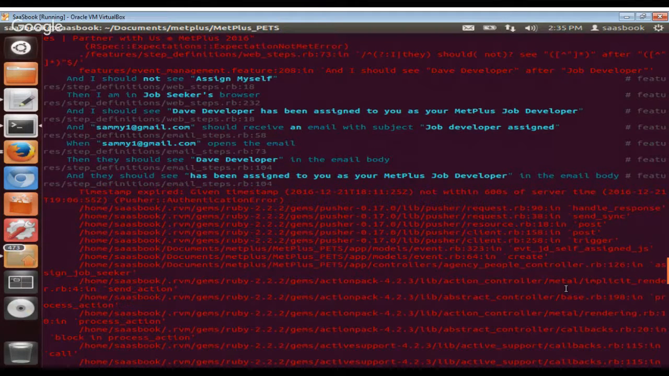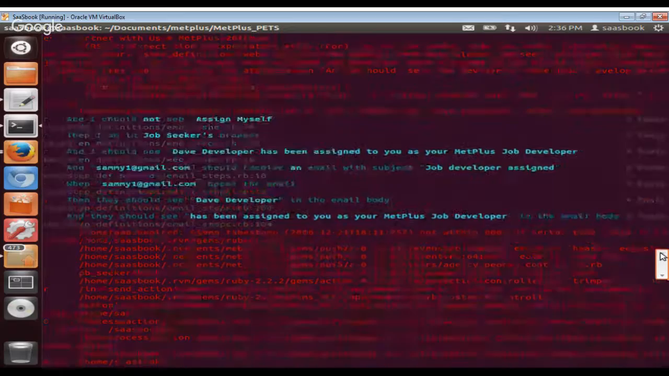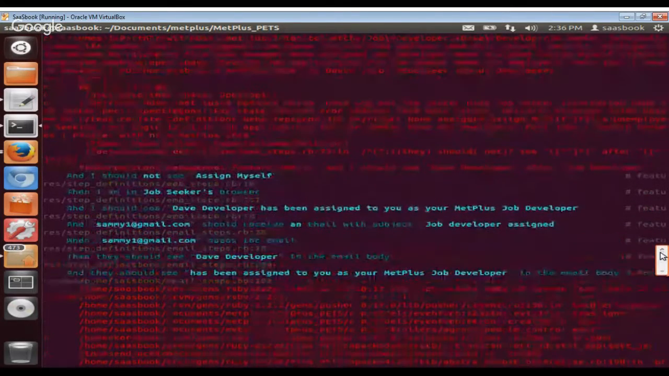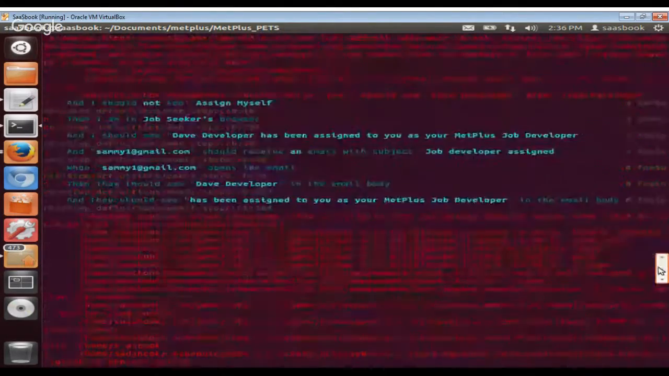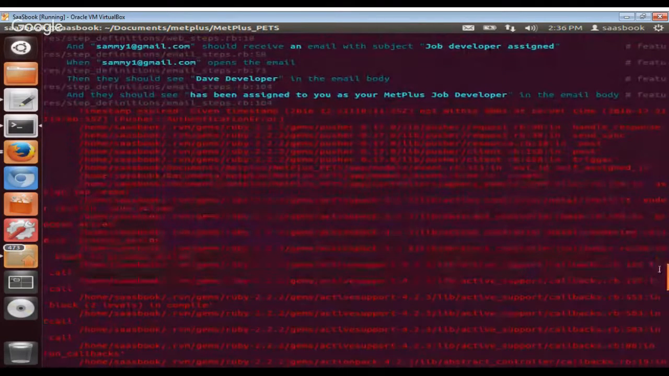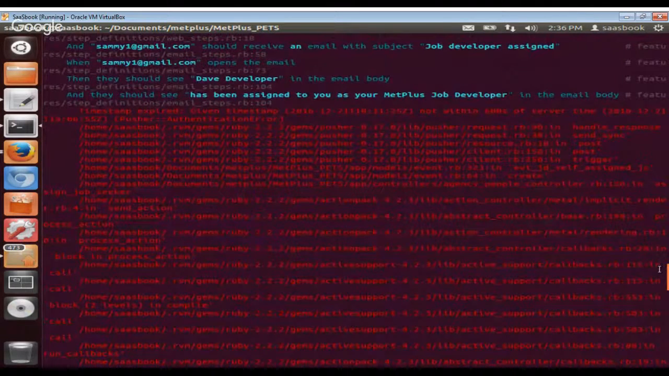I've never seen this. Timestamp expired. Given timestamp is not within 600 seconds, or 10 minutes, I guess, of server time, which is 2016-12-21 T18 versus 2016-12-21 T19. Do you think that the time on your computer could be off? The time zone? My computer?